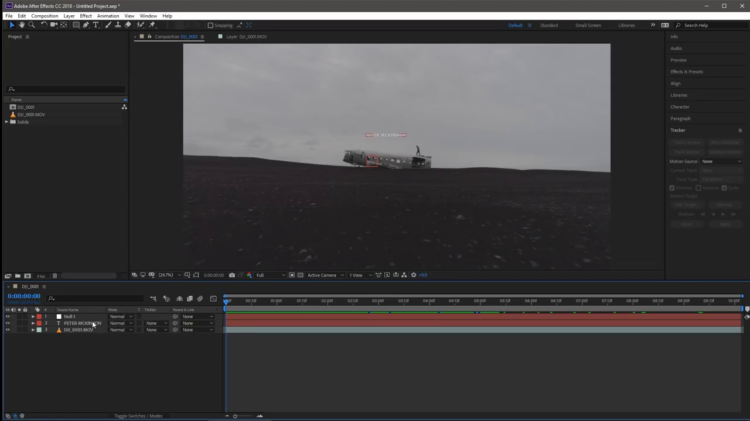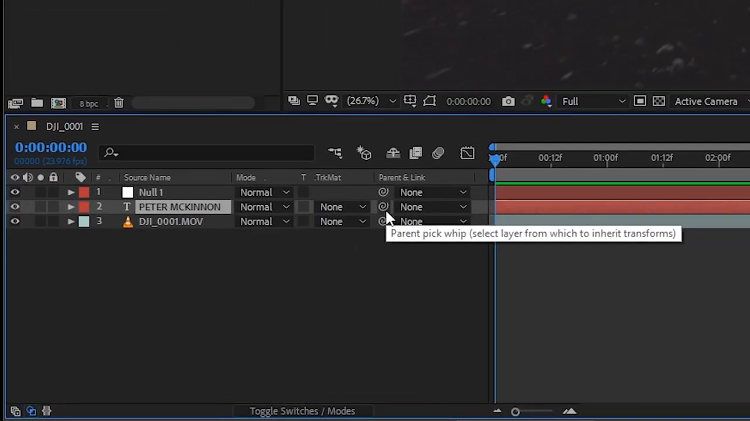Okay, so now that we've tracked the scene and we've connected all that information to the null object and it knows what we're doing and it has all of that information stored inside it, we want to attach the title to the null object. So now the title will take on everything that null object has stored inside. And we do that by connecting it on this layers palette down here. There's a little zigzaggy thing, a little swirly pick whip is what they call it, the pick whip.